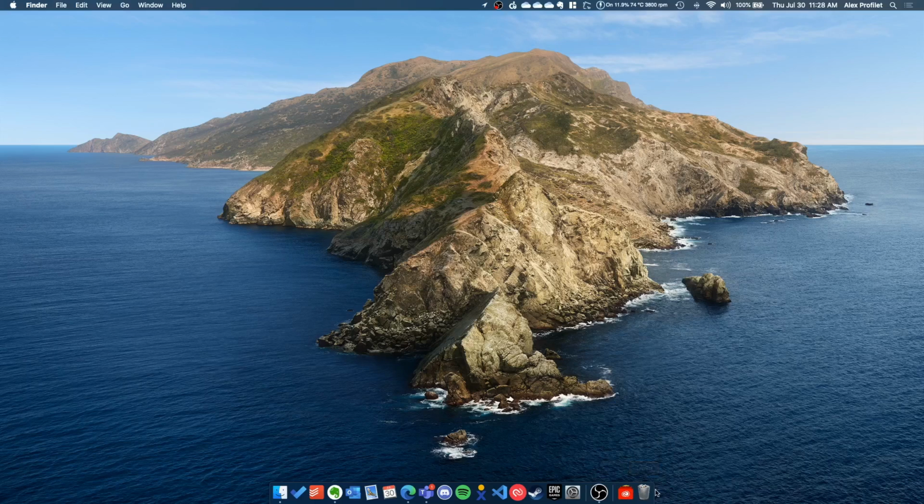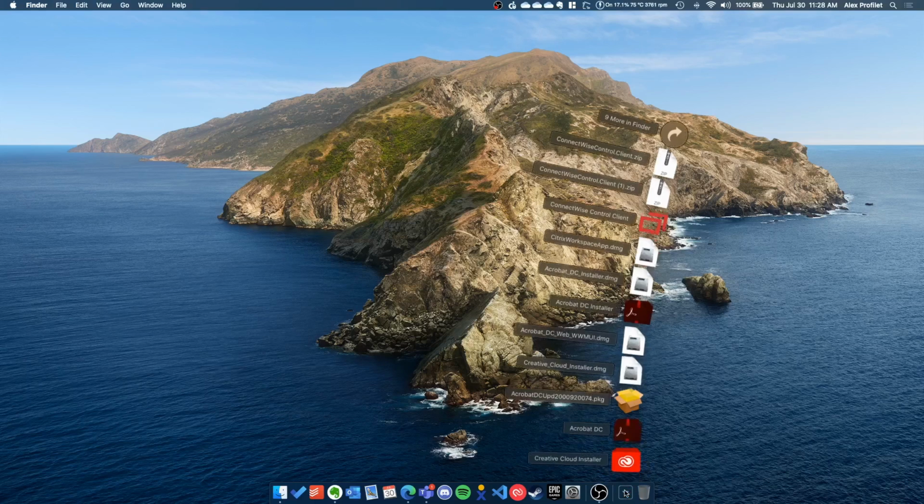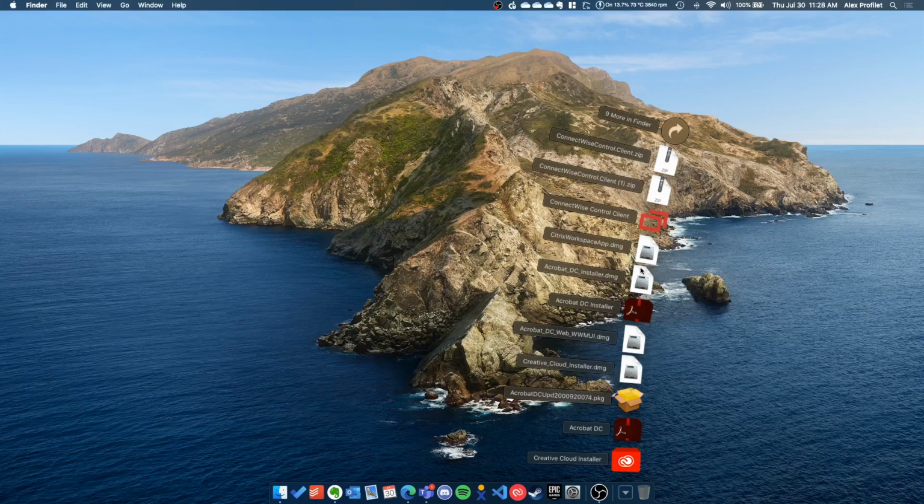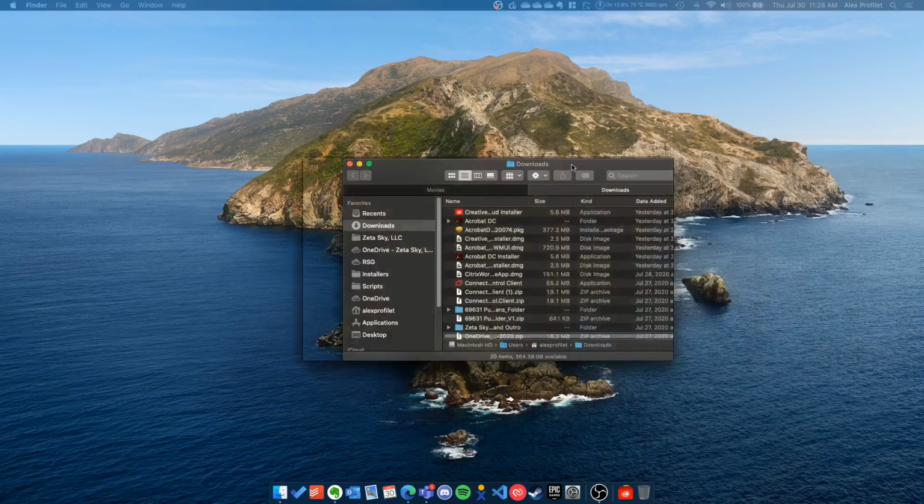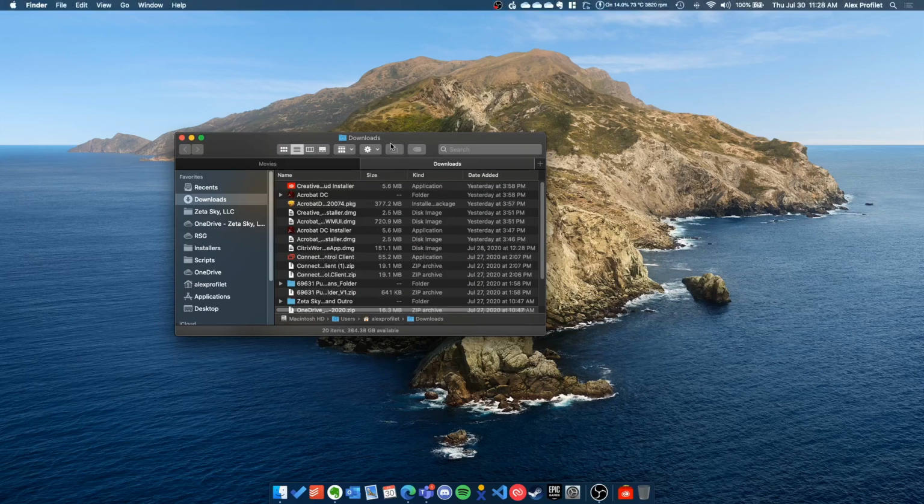The last section here is your trash. You can empty your trash by right-click Empty Trash. You can also open your trash by clicking on it. And your downloads. So this will be your download section. If you click on it, it'll pop up with all your recent downloads here. Or you can also just open up Finder in your downloads folder, and it'll take you straight to it.